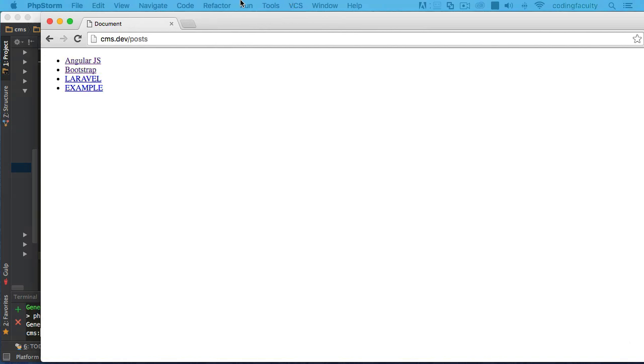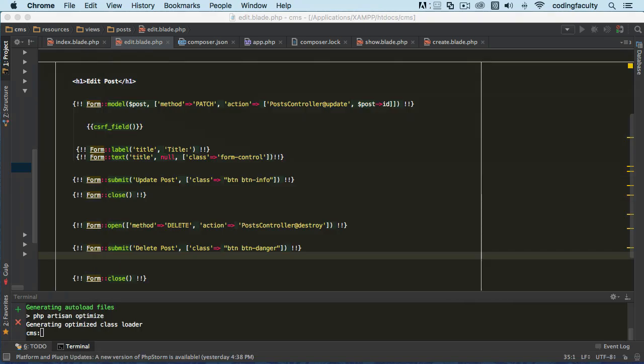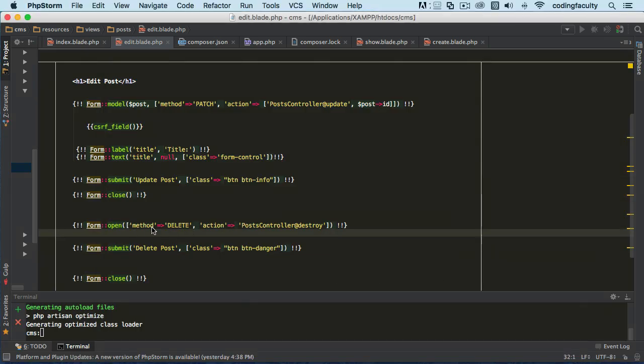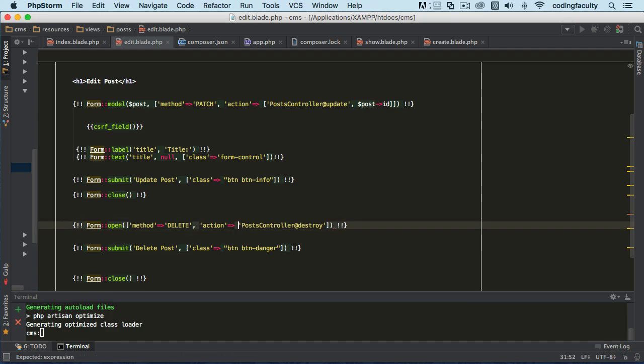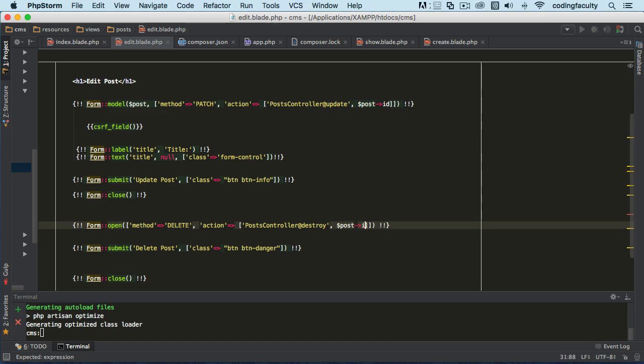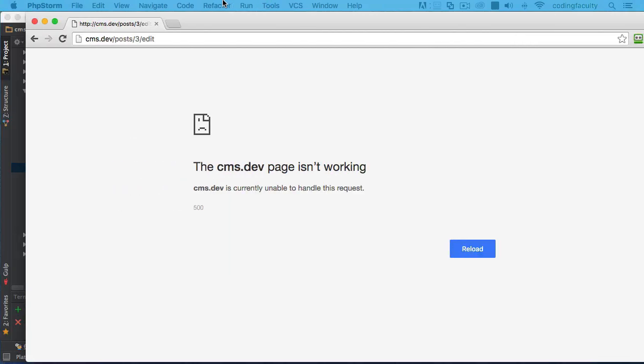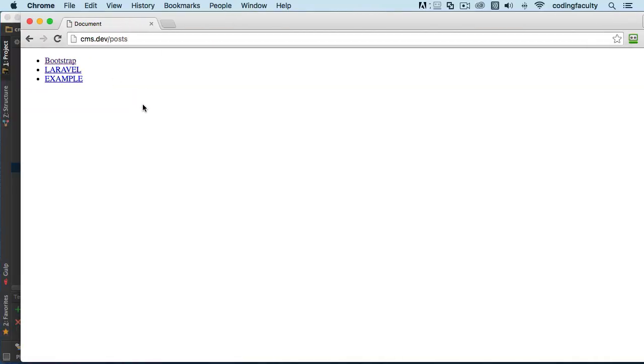Okay, cool. Let's go and check it out real quick. Enter. All right, we forgot something. As a matter of fact, we do need to pass in the second array right here because we need the ID. I almost forgot. Okay. All right, cool. So post ID. All right, let's check it out real quick. Enter. There we go. AngularJS gone. Example gone as well. So everything is working really good.